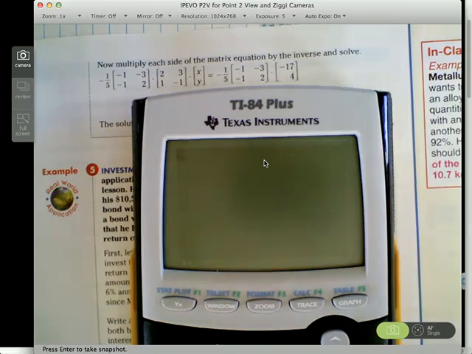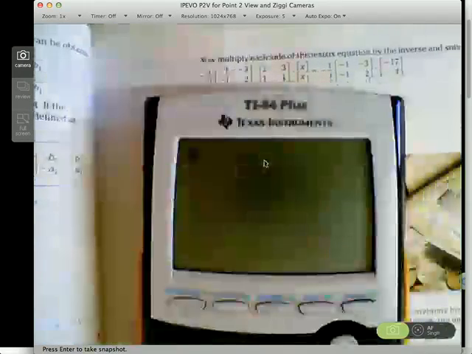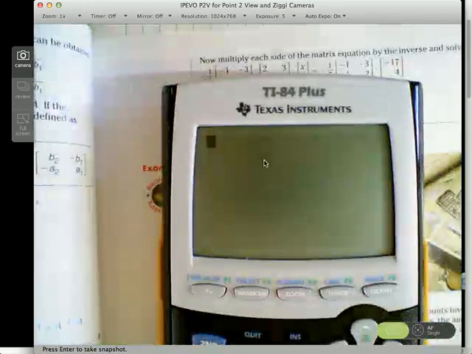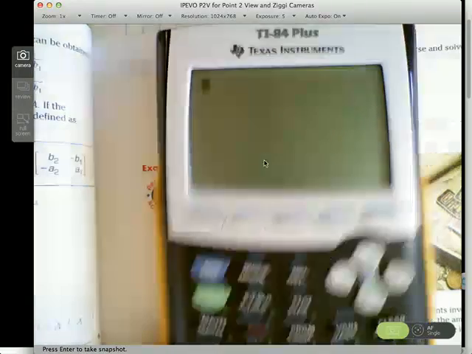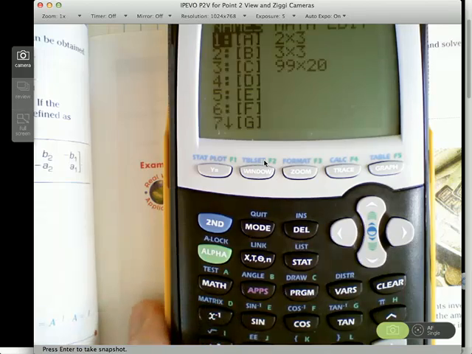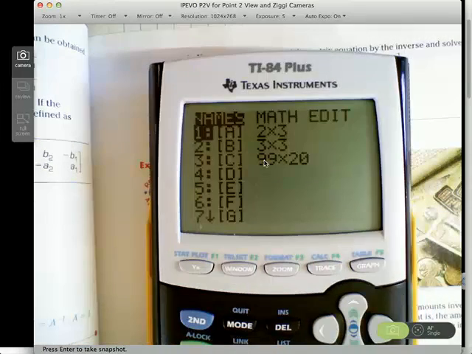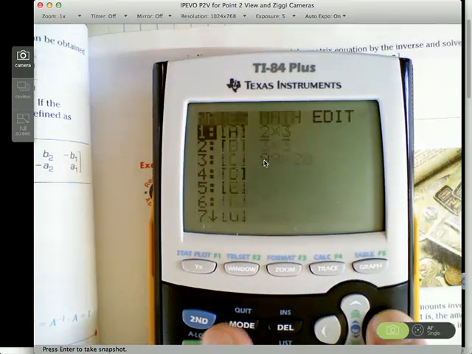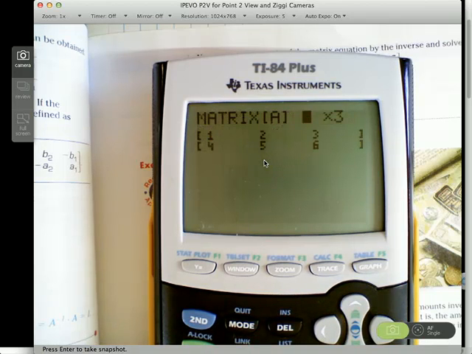Matrices. Here we go. So I'm going to hit the matrix button, which is right here. To access that, I hit second, matrix, right there. And I'm going to go over to edit and let's edit matrix A. And matrix A in our case was what size? 3 by 3. So I'm going to change that to 3 by 3.